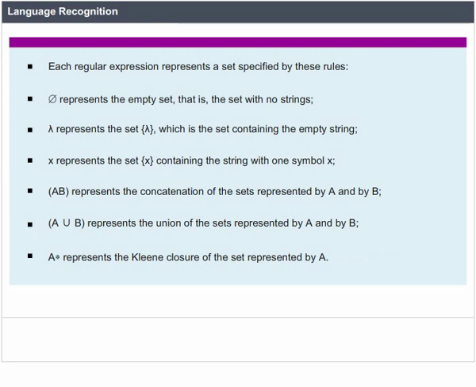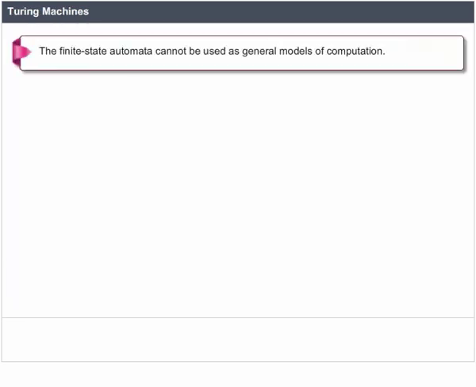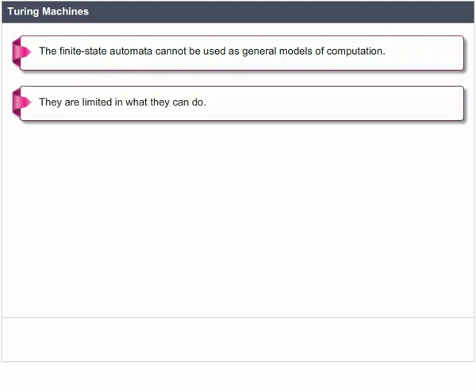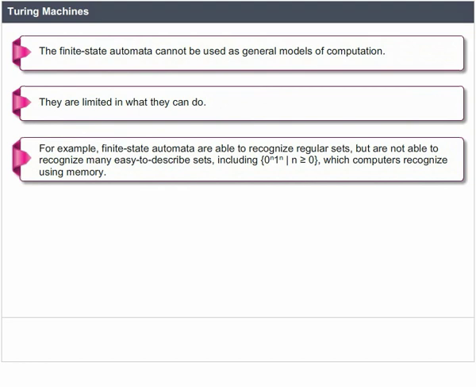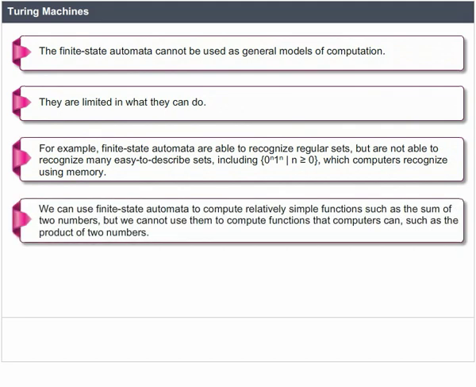Finite state automata cannot be used as general models of computation. They are limited in what they can do. For example, finite state automata are able to recognize regular sets but are not able to recognize many easy-to-describe sets, including {0^n 1^n | n ≥ 0}, which computers recognize using memory. We can use finite state automata to compute relatively simple functions such as the sum of two numbers, but we cannot use them to compute functions that computers can, such as the product of two numbers.